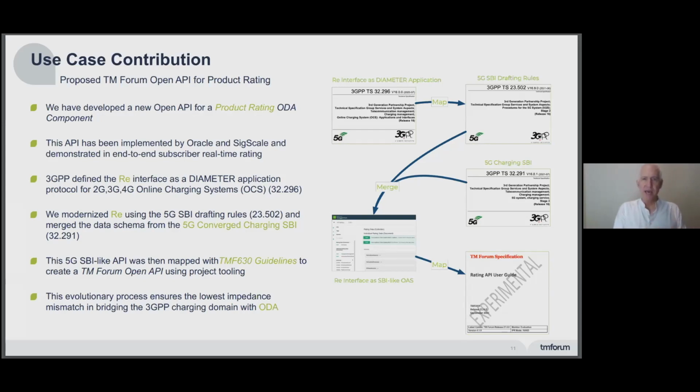So we began with the decomposition architecture that 3GPP defined in 32.296. The Re interface is the interface between the CHF and the rating function. Now, that specification was really for 2G, 3G, and 4G, and it was specified as a Diameter application. So today we need something more than that. 3GPP have yet to define an Re in the 5G context, and they may not, because they may consider it out of scope, but it's certainly within scope for the TM Forum.